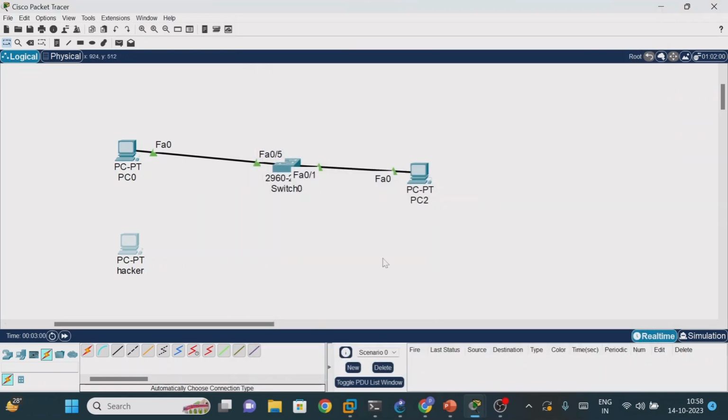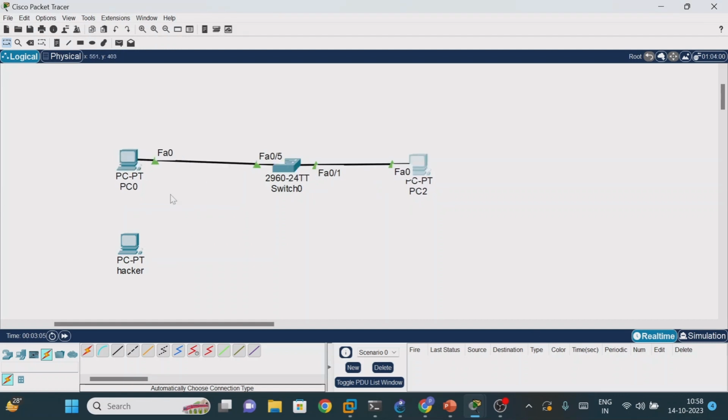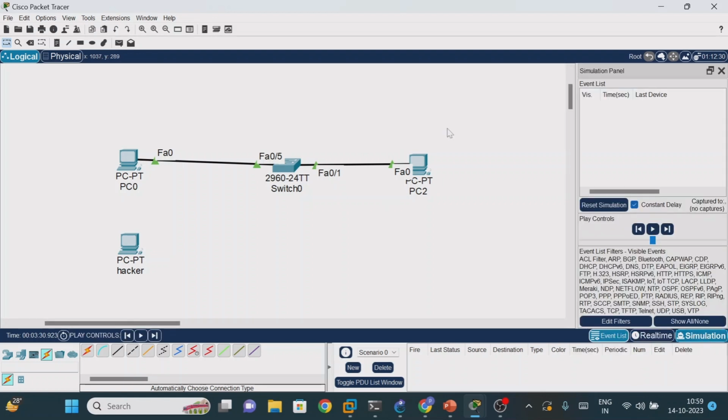So earlier we used to run the MAC address table command and we were not getting the MAC address. Now we'll get it, because the switch is an intelligent device. The moment communication is done from one PC to another PC, we get the MAC address table automatically. If you want to see how a packet is being transmitted, by default it is in real time mode. Just click on the simulation mode.